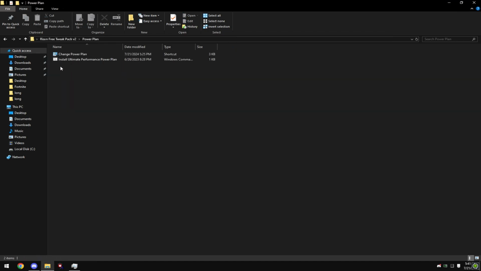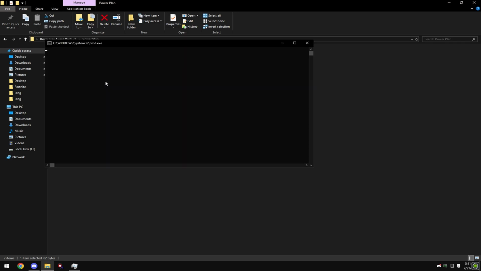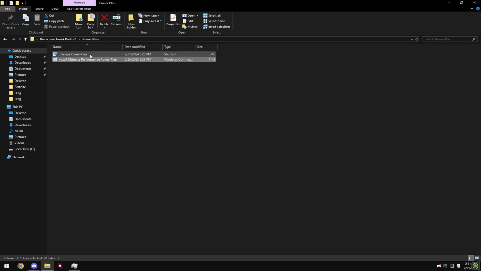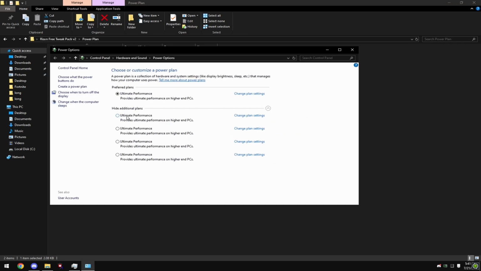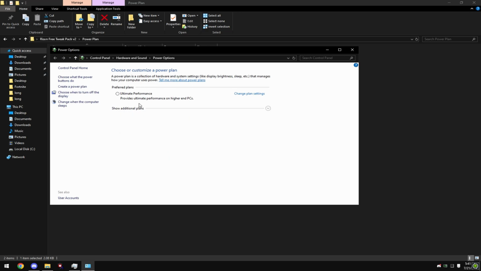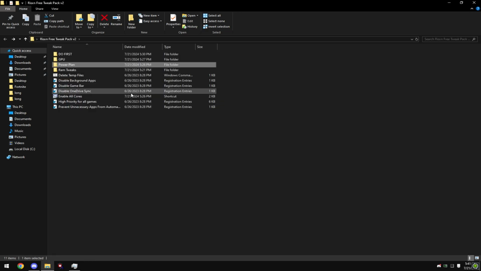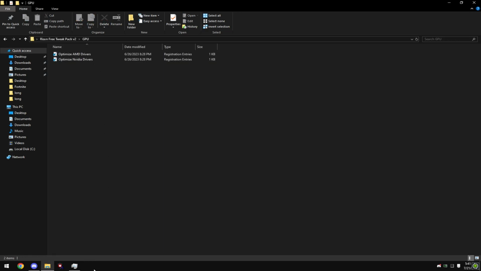Then go to power plan. First, you're going to run this as administrator. Then double click on change power plan. Then click ultimate performance. If it looks like this, click show additional plans. Then go back and go to GPU.